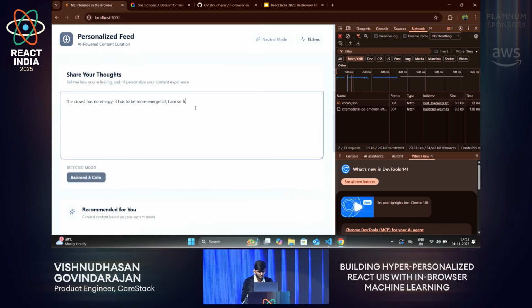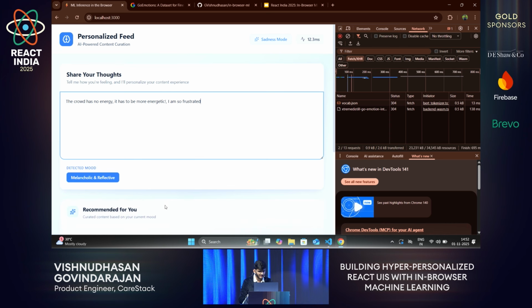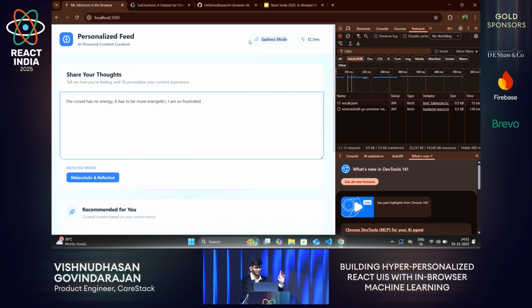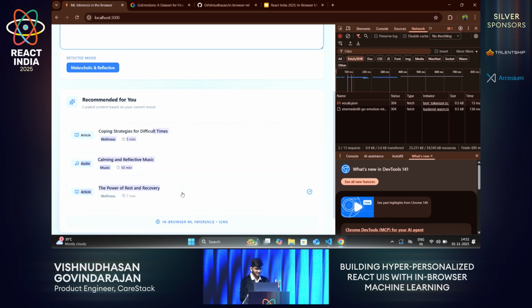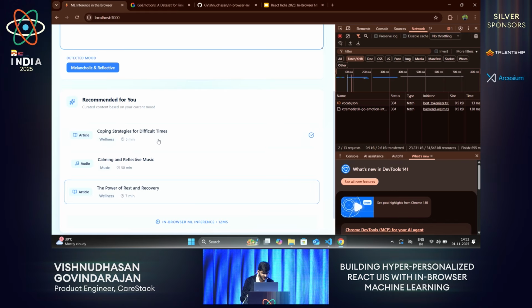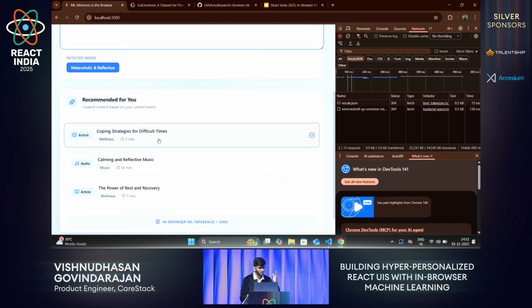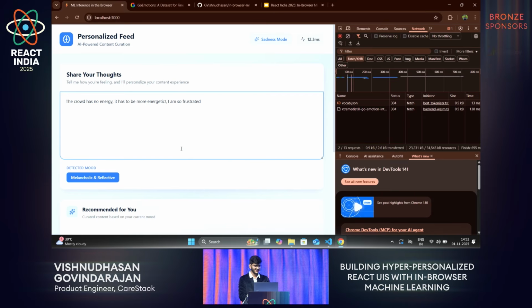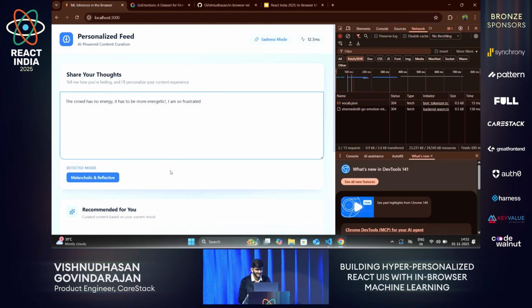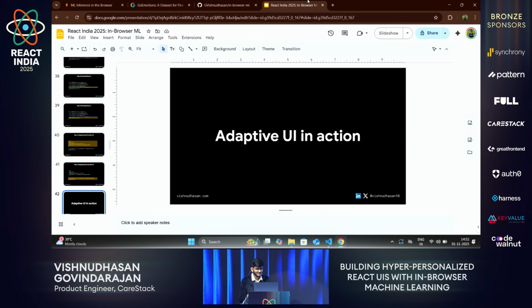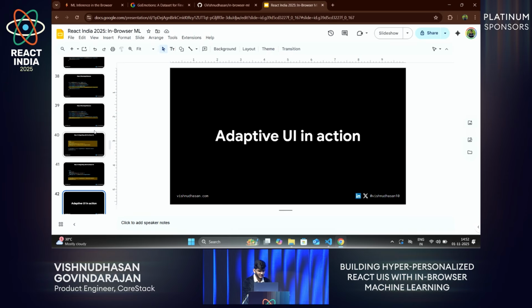I'm so frustrated. Yeah, it says I'm in a sad mood. See, it even recommends some things like coping strategies for difficult times. Oh wow, this can work really great when it is scaled to a really better level. Well, we can come back to this part.